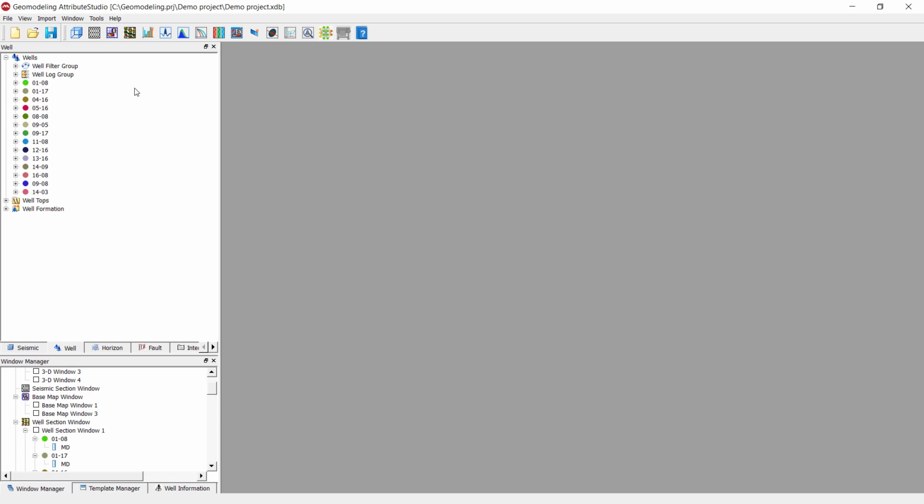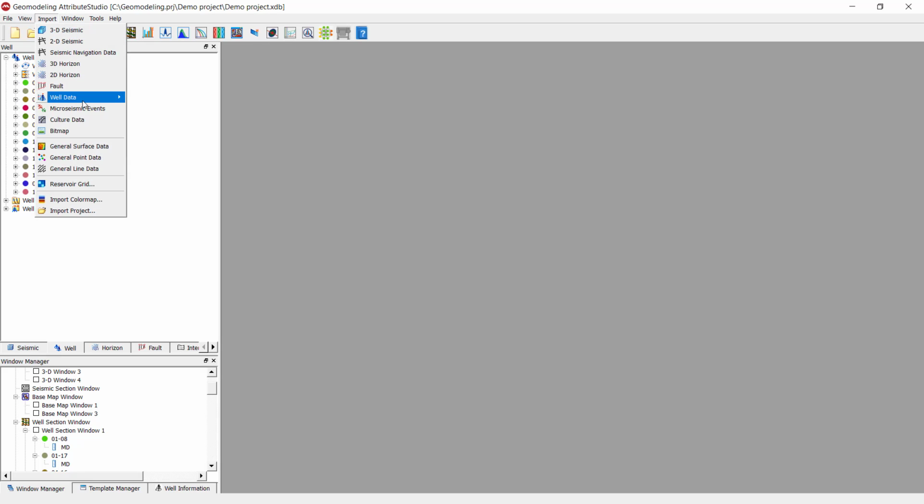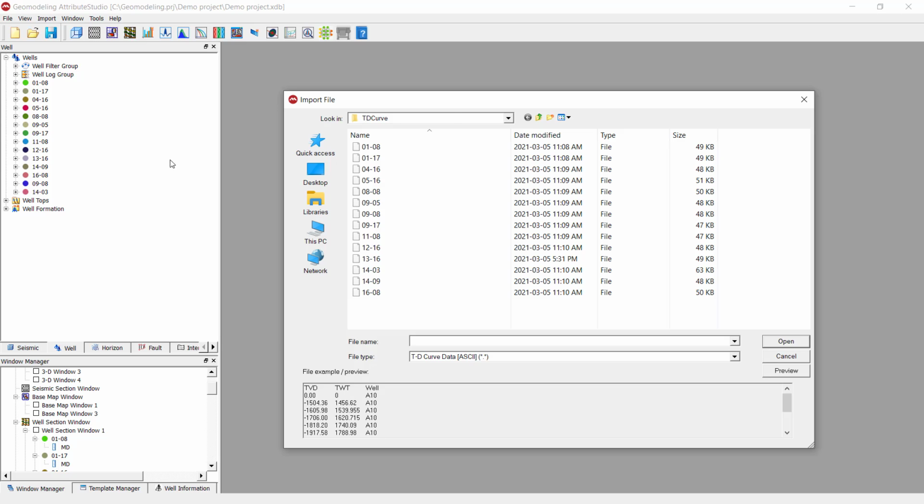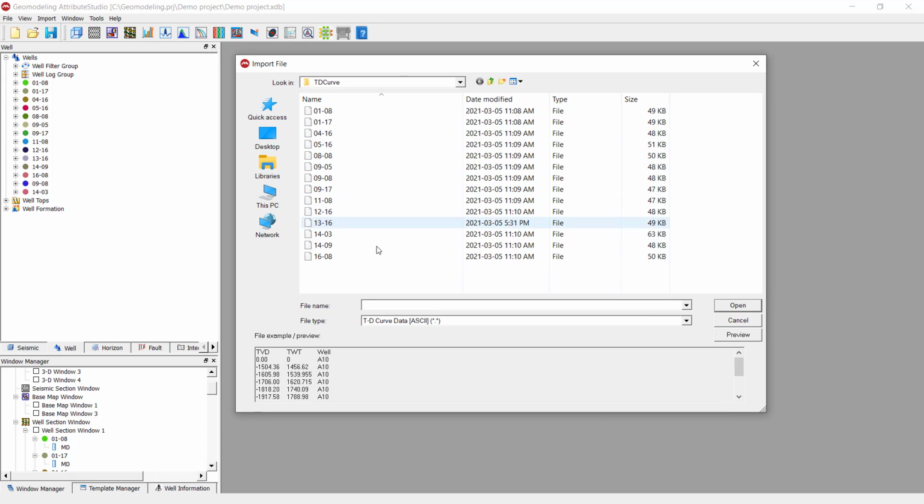To import TD curves, you need to go to the top main menu, select Import, Well Data, and select TD curves. Then you can choose the TD curve file you have, and please make sure the file type is selected as the TD curve data ASCII file. If you have multiple TD curve files for different wells, you can use Ctrl A to select them all, and then you can click Open.